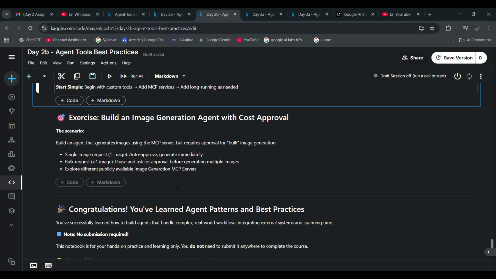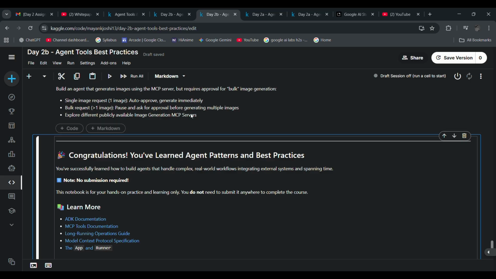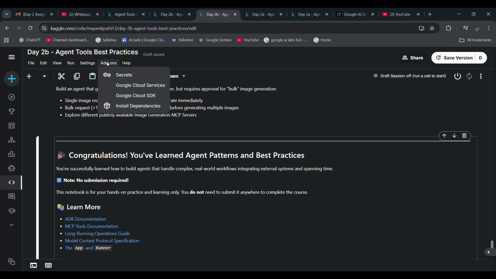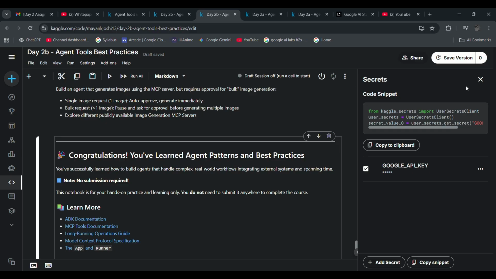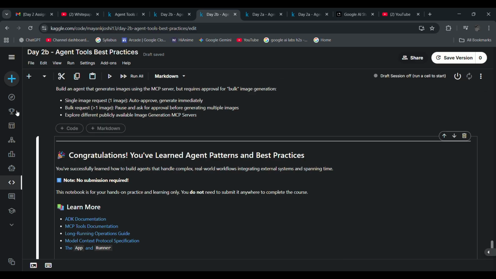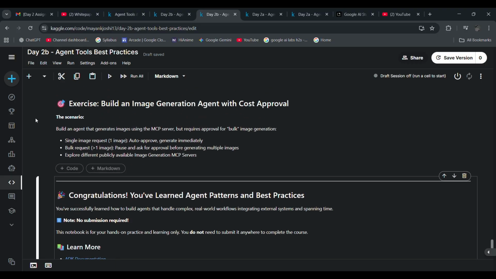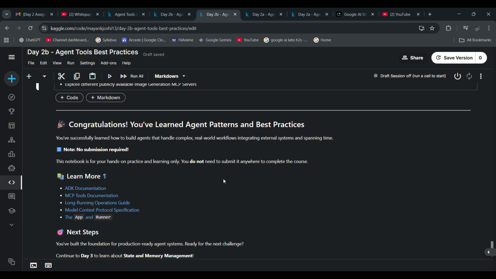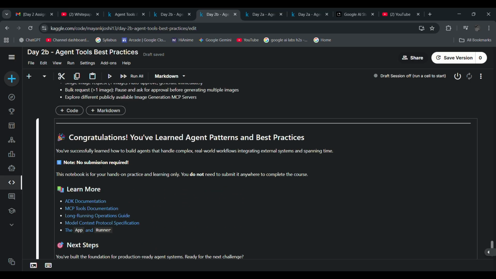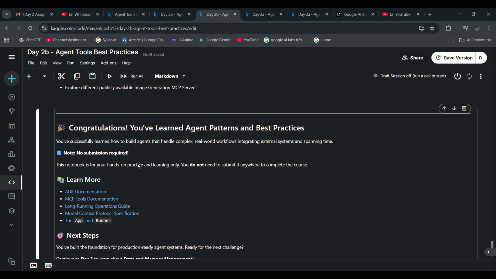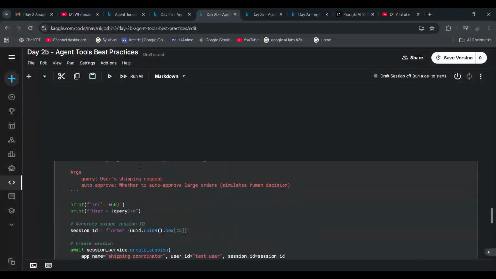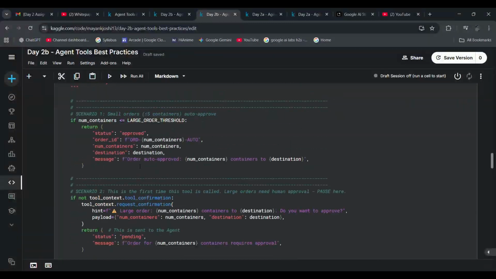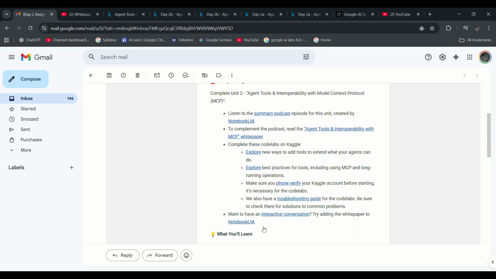You just have to run all the codes, but remember to add your API key. It might ask you to log in also, because it asked me to log in. I was logged out. I don't know why. So before executing any code, log into your Kaggle account and run all the codes. On the second lab, also there is no submission required, so you just have to run all the code, learn about it, and that's it for today's assignment. There is nothing more to do.